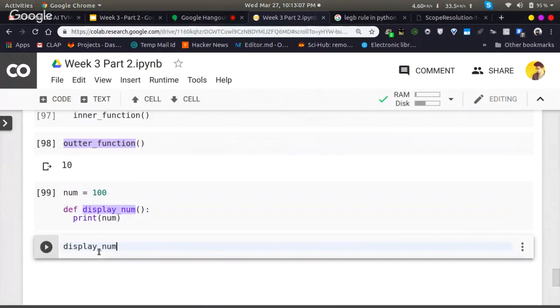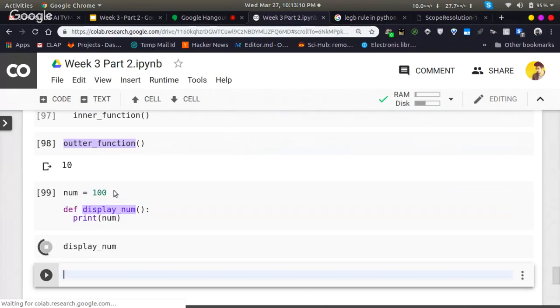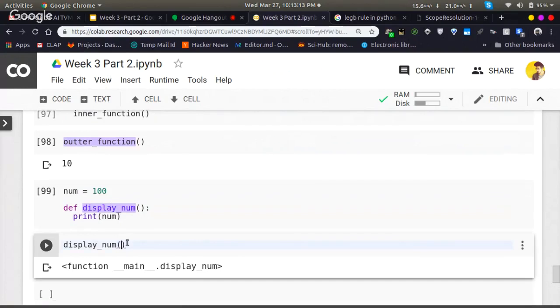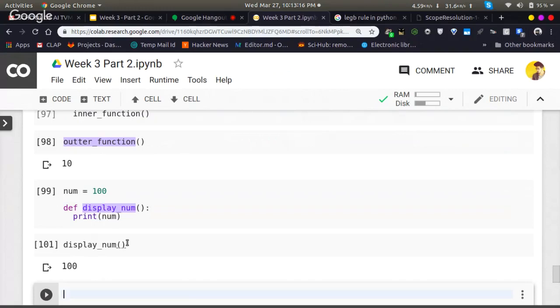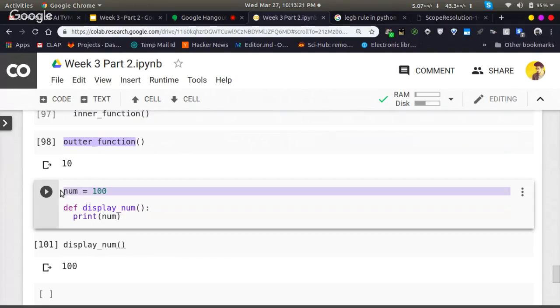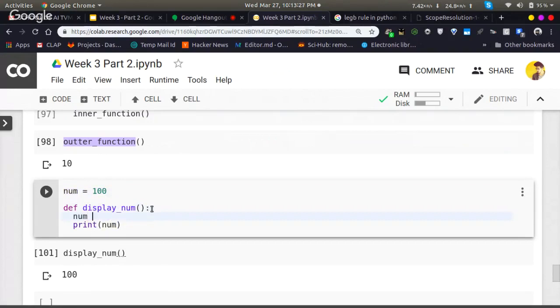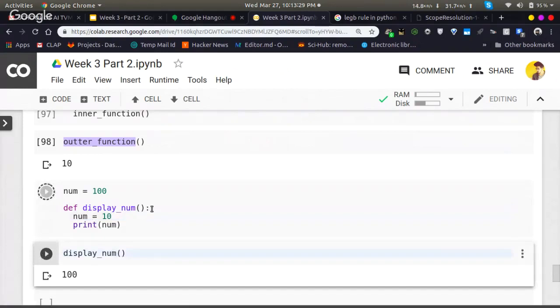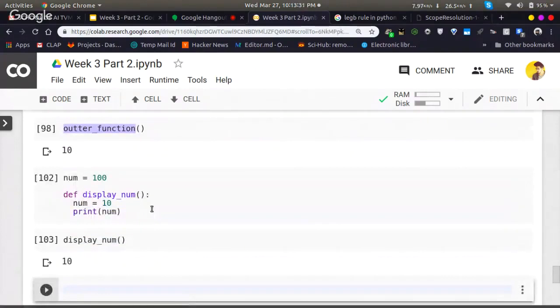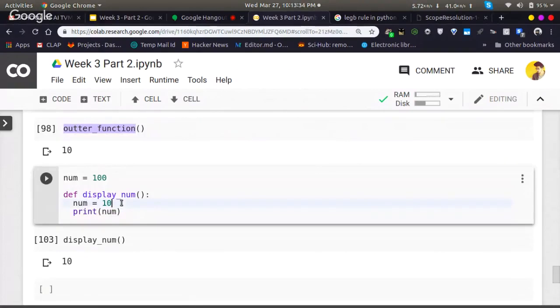So, like I have mentioned, it will go and check if that number is available locally. Since it is not there in local and enclosed, it will go and use the global variable, that is num. What if I have a local variable like num is equal to 10? Now the value of this global variable num is not accessible inside this function.